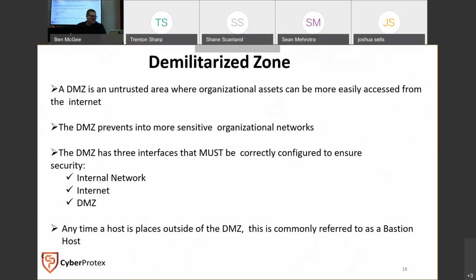So we're gonna run through some more slides and then go through another practical exercise in a bit. We've talked about the DMZ briefly before, and it's an untrusted area where your organizational assets are more easily accessed from the internet. So you can set up a DMZ to prevent access into more sensitive areas.